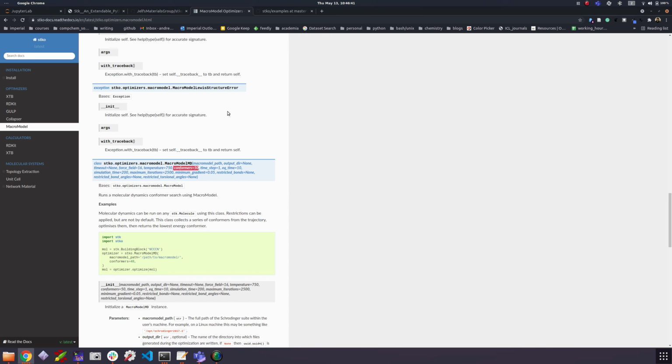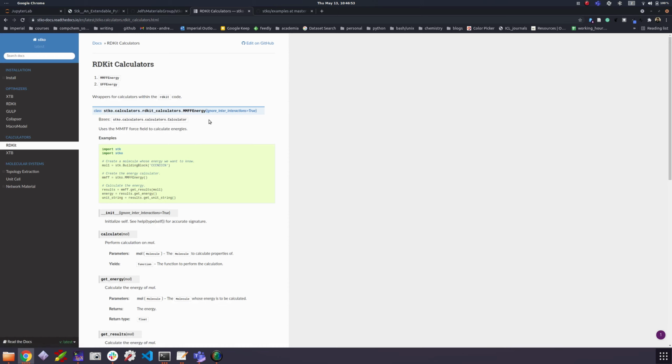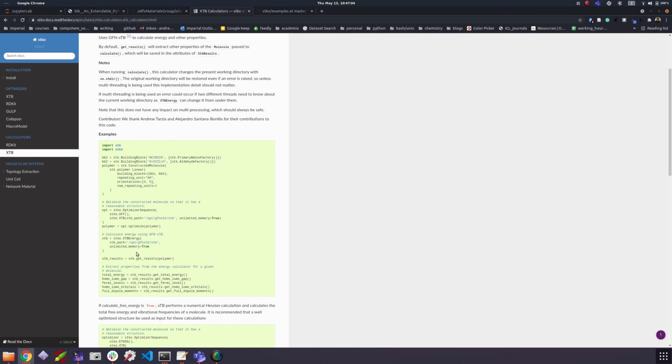Cool. stko also provides, currently limited but being expanded quite regularly, the RDKit and XTB calculators. But these, simply put, just provide the MMFF energy, and I'll show a usage of that later. And the XTB one can provide not only the energy but also other things that XTB produces, like the Fermi levels, the HOMO-LUMO gap, and so forth.